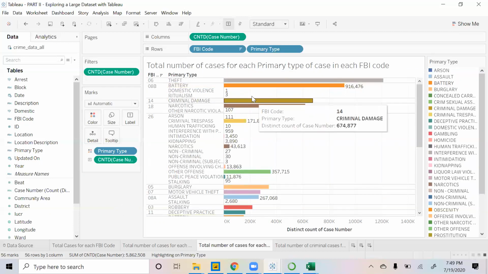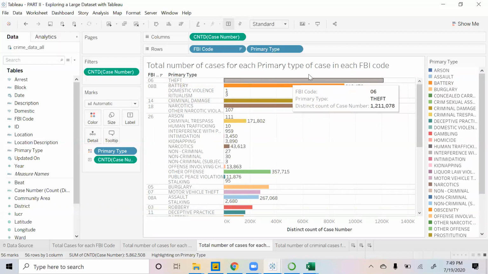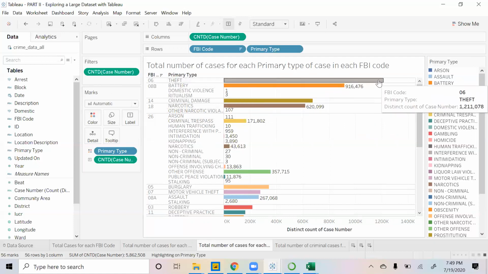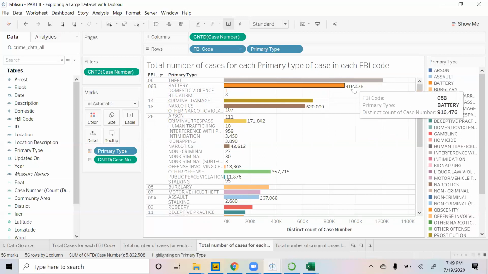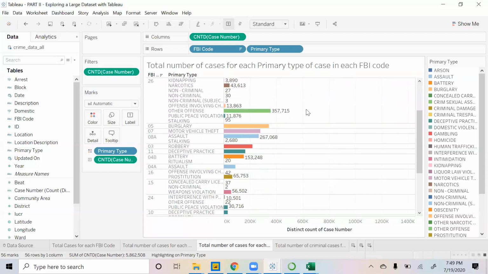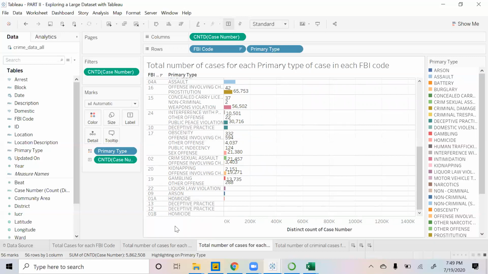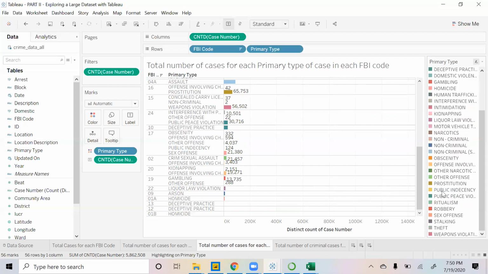Later I sorted in the order of count of case numbers, and after this I came to know that theft in the 06 FBI code has the highest cases with 1.2 million, and after that we have battery cases in the 08B FBI code with 916,476 cases. Similarly, the least one is homicide in 01B, because we have two different homicide primary types in different FBI codes. So I will show.